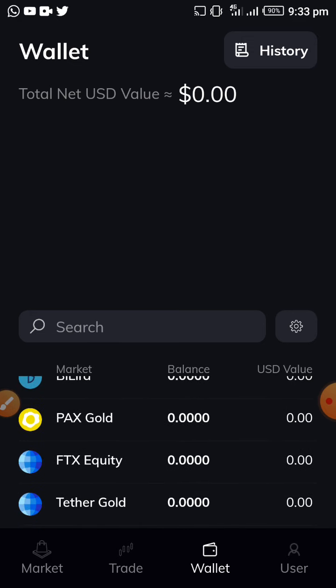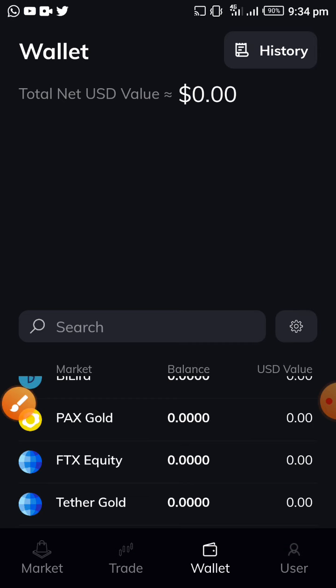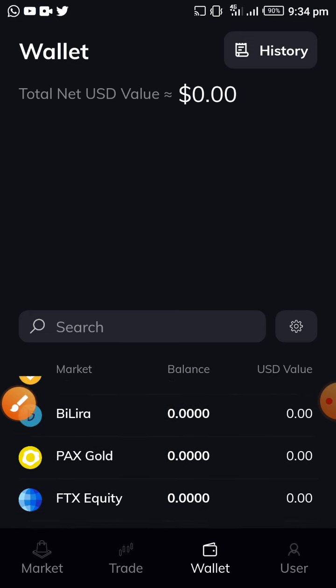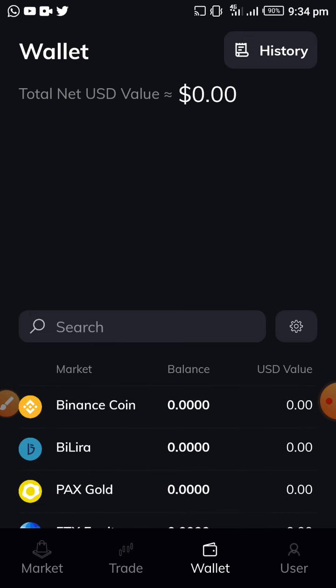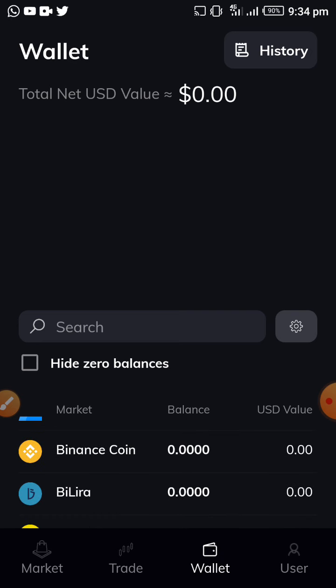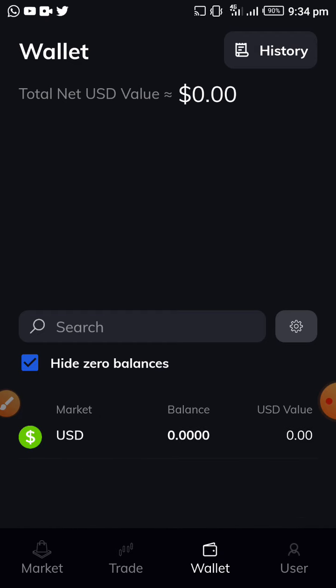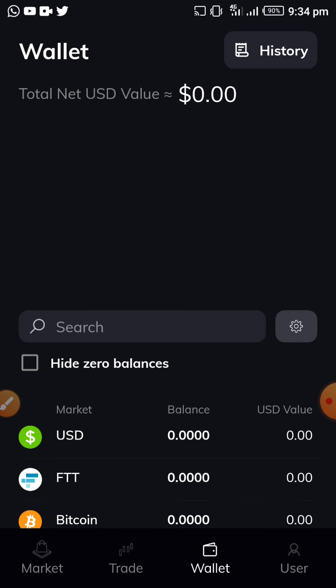At this setting sign here, it means that I can actually make some alterations. For instance, let's say I had some money here and I don't want the zero balance I have to be showing. I could just say hide zero balances. What I have to do is just check this box. Once I check it, the zero balance will not be showing again. Let me just do that so that you can see it won't be showing again, because I've agreed to hide my zero balances. All right, so that's it for that.